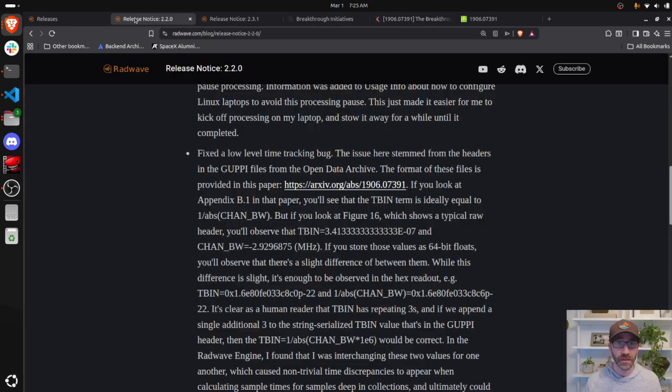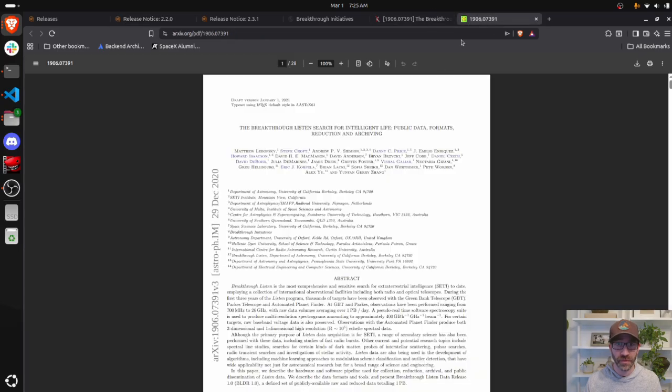In appendix B1 in that paper, there's a TBIN term and there's a CHAN_BW term, so channel bandwidth and the time binning. This is like the time resolution. Let's go to the paper just to see it for real.